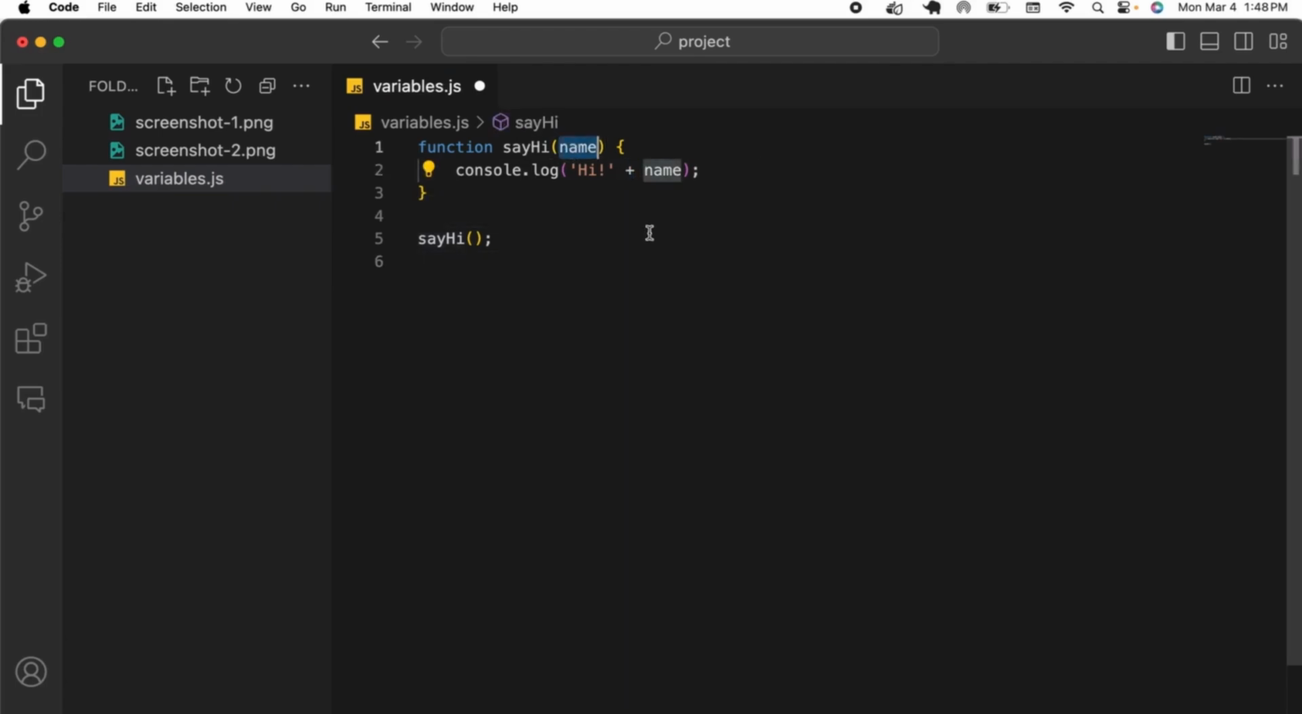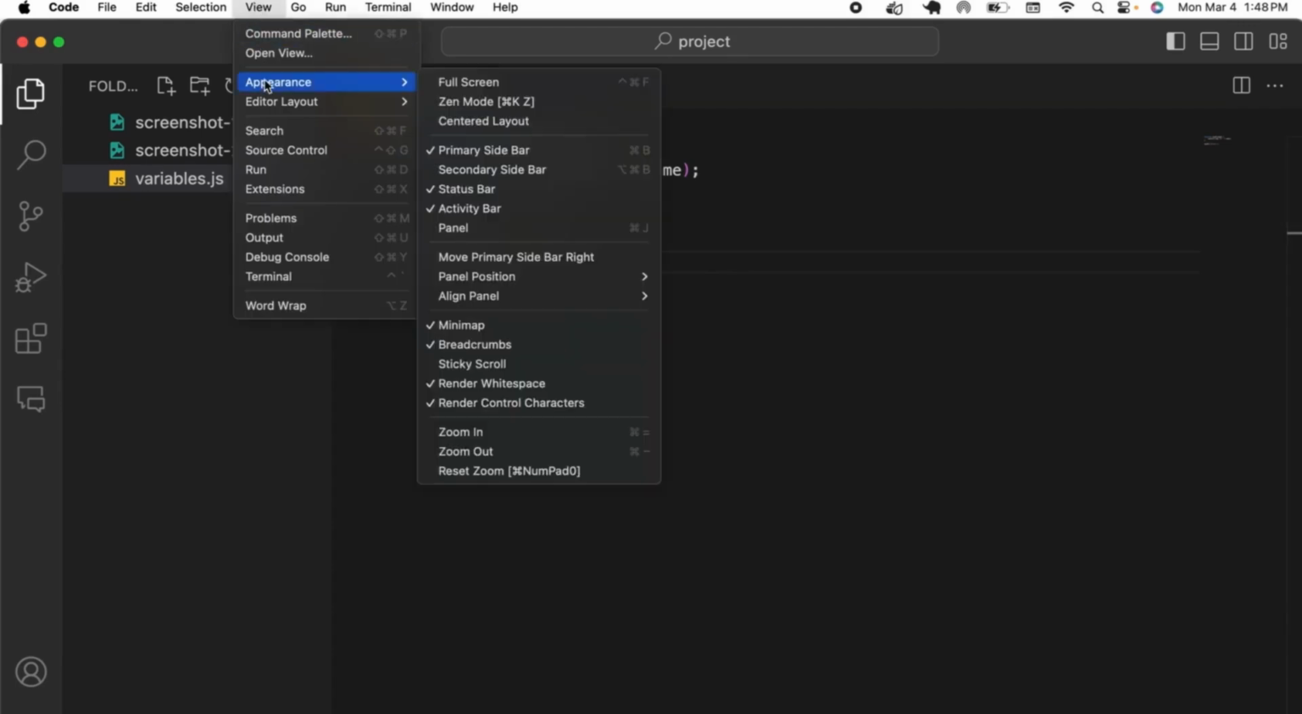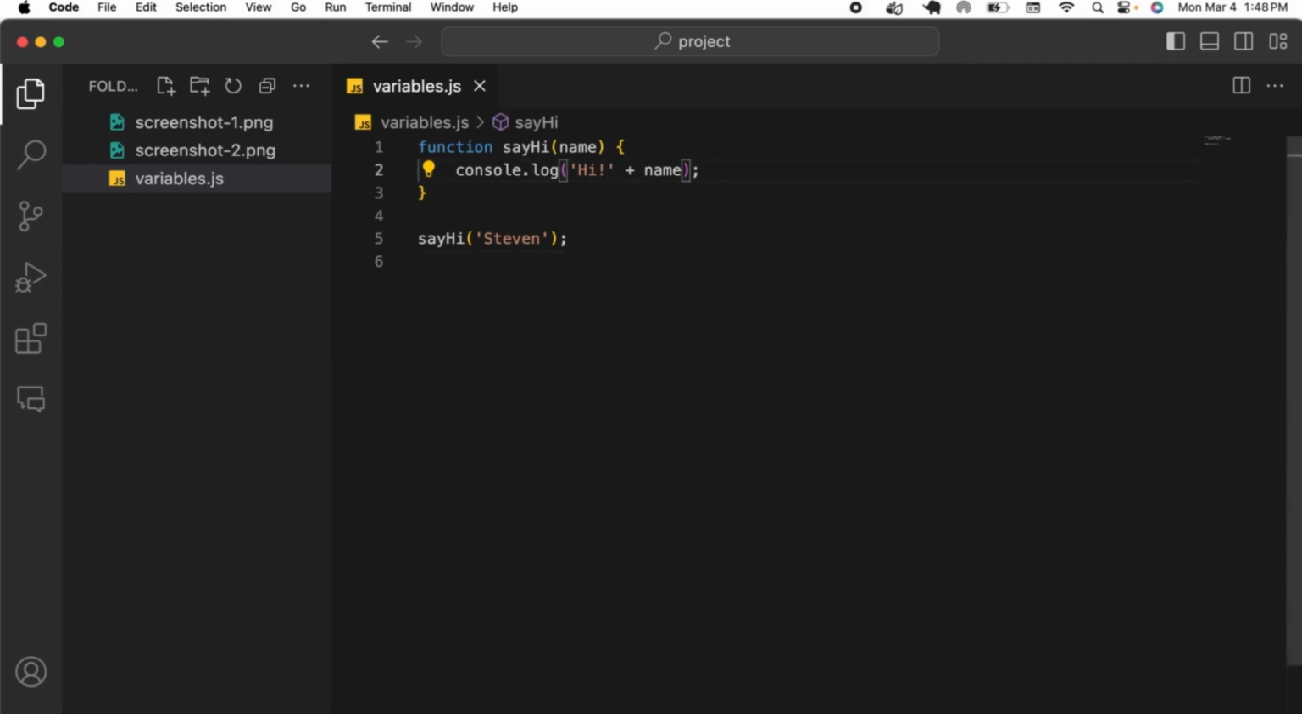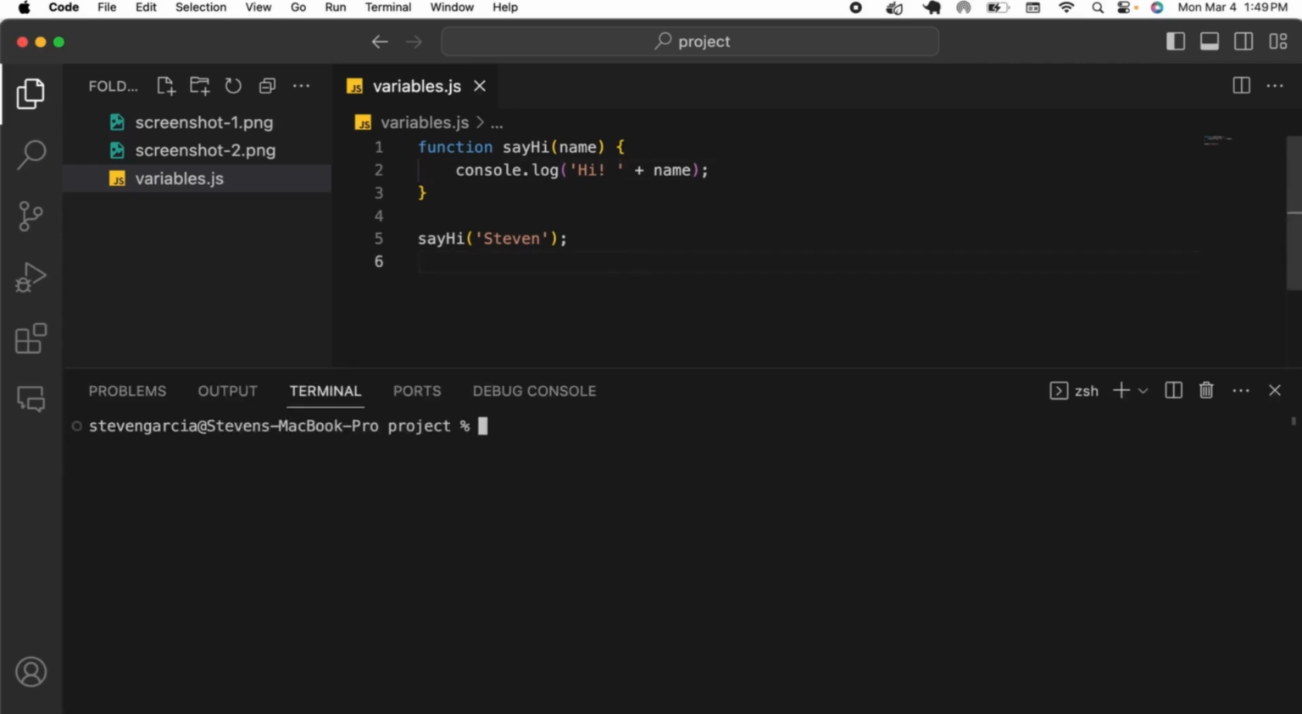Since I've defined this parameter variable here, I will need to supply an argument when calling it. So here I'll just pass in my name, save and open up the panel. Once again, it's view, appearance, and then panel. Clear that out and then run it again. And here I see it outputted the argument that I passed in to that parameter variable. Here we see there's not a space, so let me add that in. I'll add the space before this closing single quote, and let's run it again.